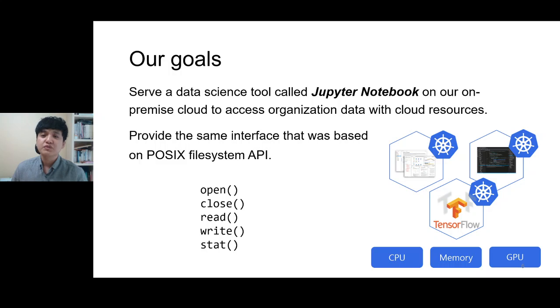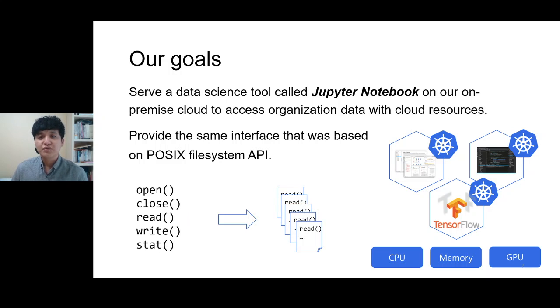The second goal was to provide exactly the same interface that was based on the POSIX file system API. Users had already made lots of work on their local computers. When we migrated those work environments to the cloud due to data management issues, we didn't want to restart those works from scratch with cloud-friendly interfaces such as the AWS S3 interface.